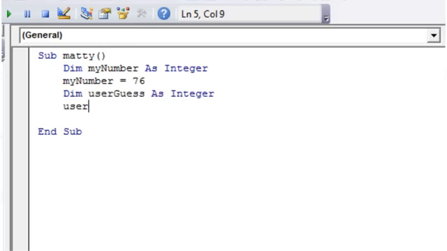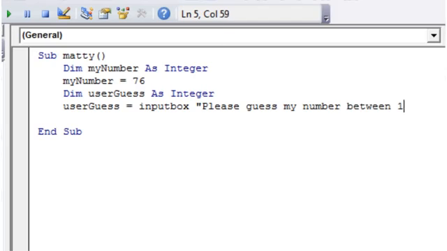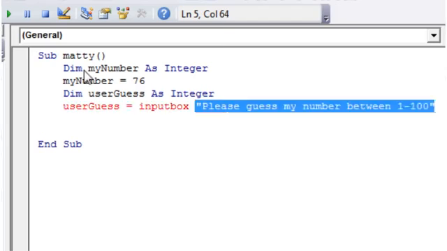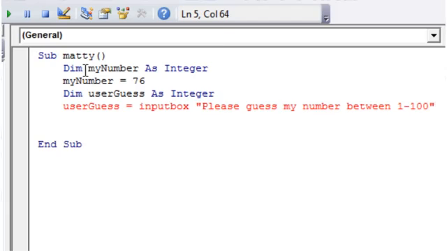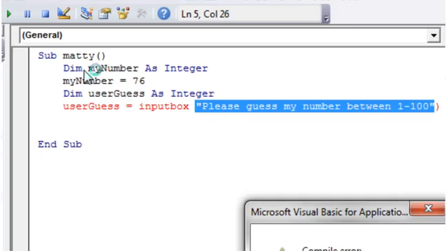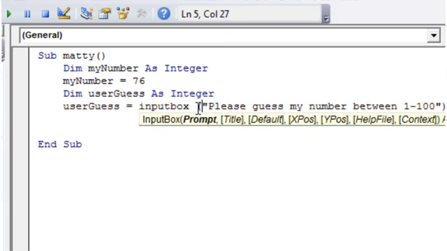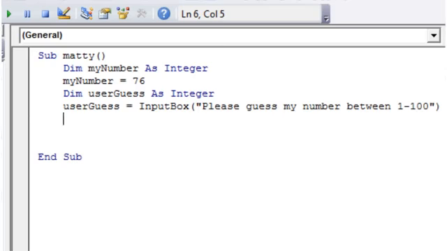And then user guess equals, and then input box, and please guess my number between 1 to 100. And then make sure you put it in the brackets. Oh, we've loaded up help. There we go.